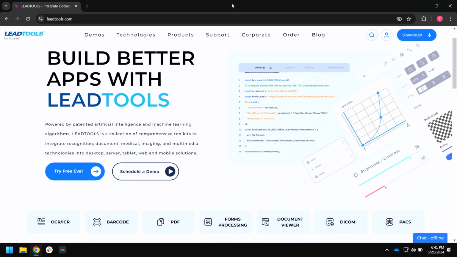Can you tell us a little bit about the SDK, where LEADTOOLS came from, and how it stands out amongst its peers? Absolutely. We're based out of Charlotte, North Carolina, and we've been around for 34 years. The original idea for the SDK started with a patent for an image compression algorithm in 1991. Since then, we've been improving and expanding to become a world leader in image, document recognition, multimedia, and medical SDKs.